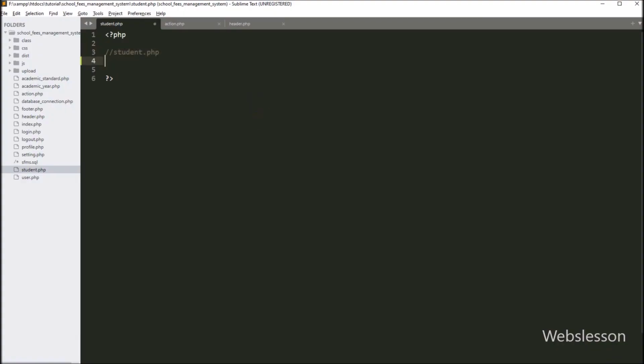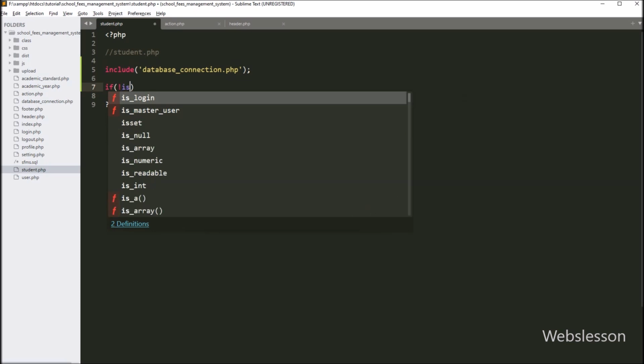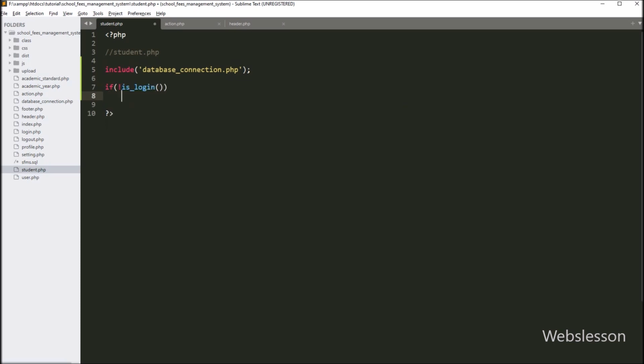So we go to the student.php file and under this file, first we want to include the database connection file. So here we write an include statement with the database connection.php file. After this, we want to set a condition that this page must be accessed by admin only after login into the system, so here we write an if statement and under the condition we write the not operator with the is_login function. This function will check whether the requested user is logged in or not. If the user is not logged into the system, then it will execute the if block of code. And under this block, we write the header function with location set to login.php file.